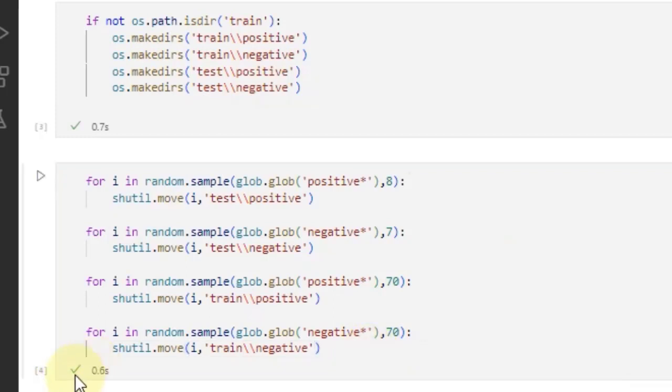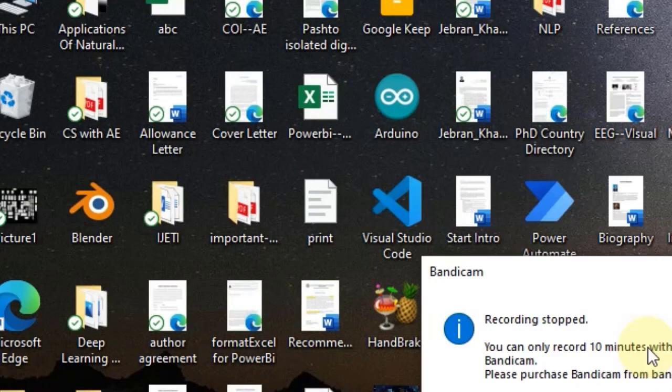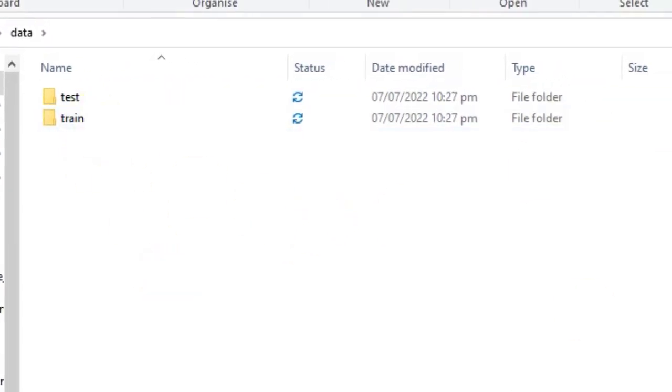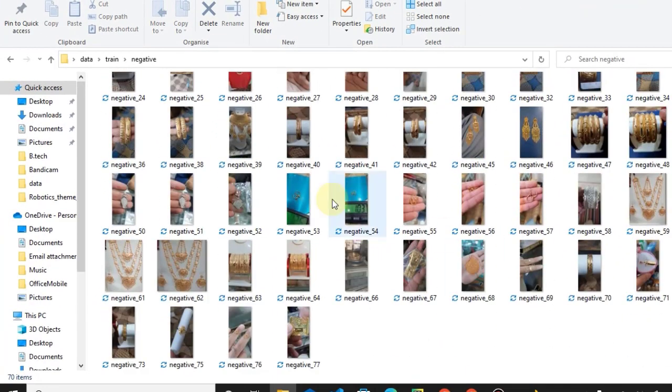Okay, so as we can see, it has run without any error. So let me move inside my data folder, and I can see that all the data which was previously here has been moved inside the directories. Let us first go inside the train directory. In the train directory we have negative and positive. In the negative directory we have these images, and when I select them, I can easily see that there are 70 items here. These are the random samples.